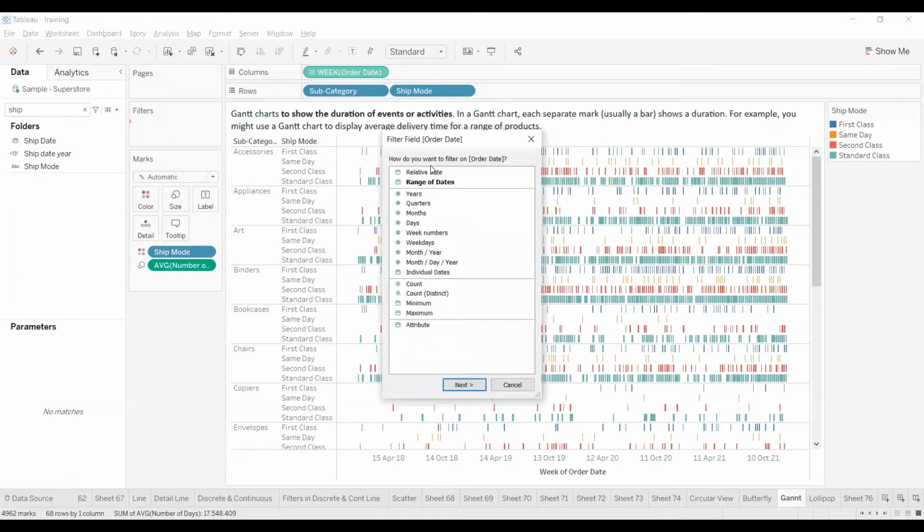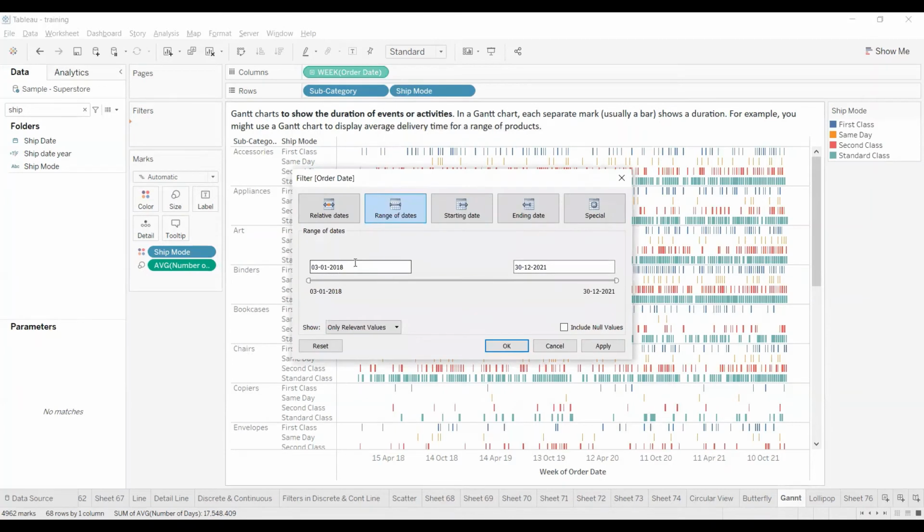Here there are different kinds of things. First I am going to take a range of dates. So I got the start date and the end date, only relevant values and all values in the database. Only relevant values is nothing but the relevant values with respect to these scenarios like subcategory, ship mode, ship date, and order date. The respective data will populate.